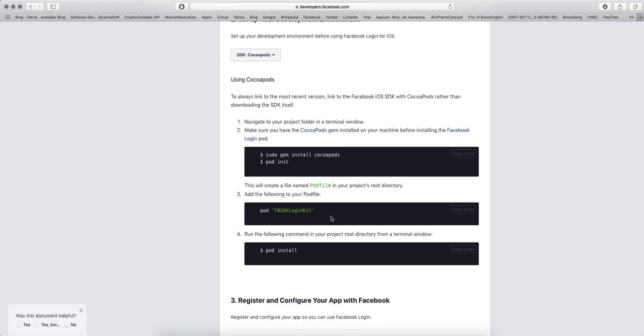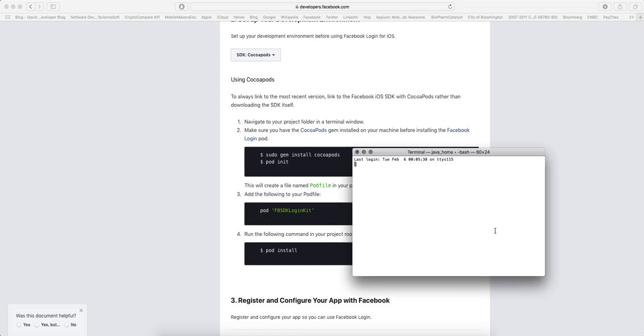So I'm going to fire my terminal. And I'm going to go to my projects directory. I'm going to initiate the pod. So it will be pod space init.